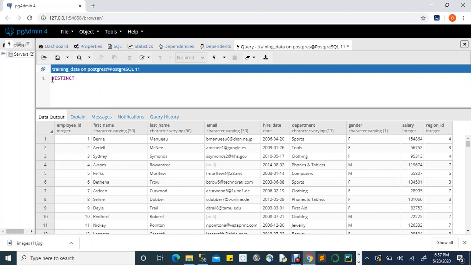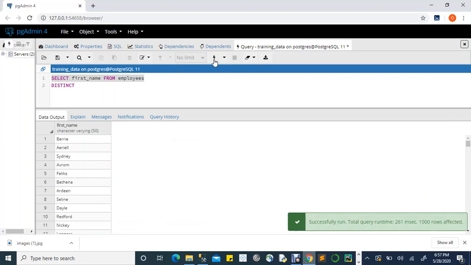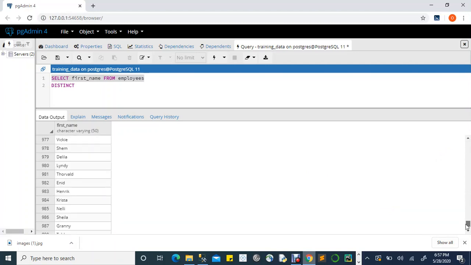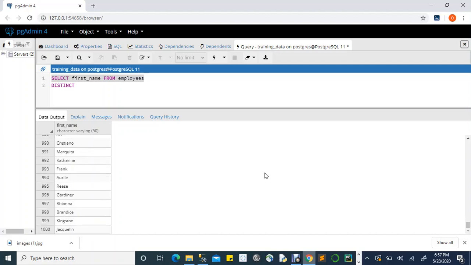Just a second before I show you distinct. Let's say I want to see first name and I say select first name from employees. Let me run this. Select first name from employees. Now you see we have 1000 rows. So that means we have 1000 employees.